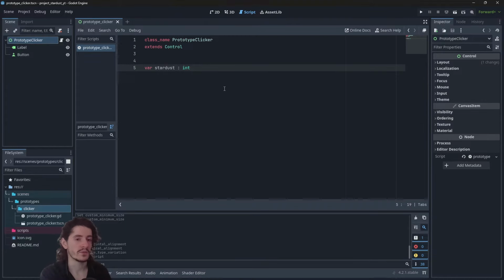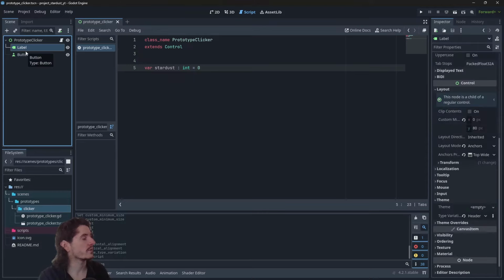Another thing we can do is initializing this variable to 0. To say at the start of the project, when we launch the game, I want it to be equal to 0. All right. So we have the variable. Now we need references for both the button and the label, right?